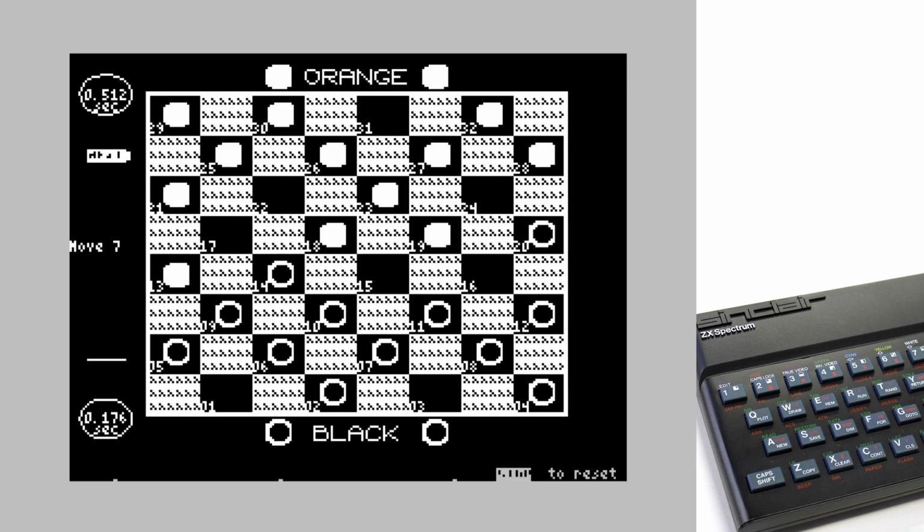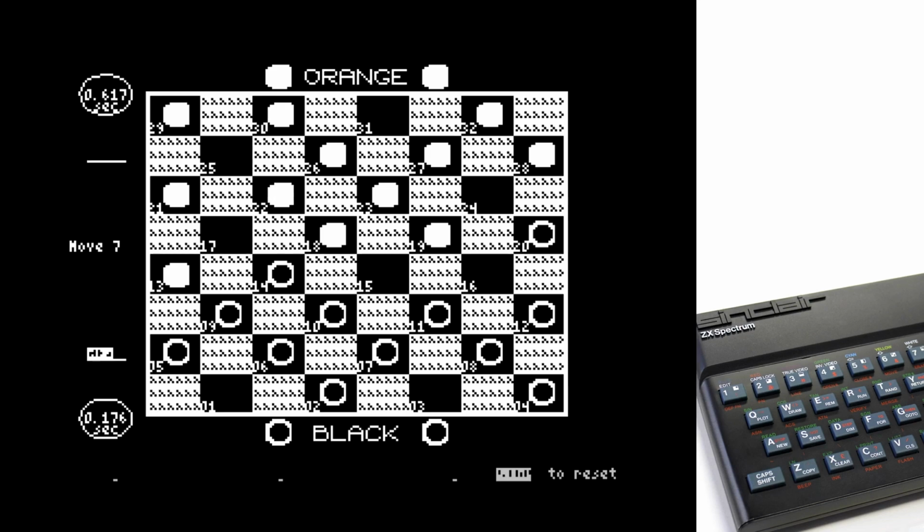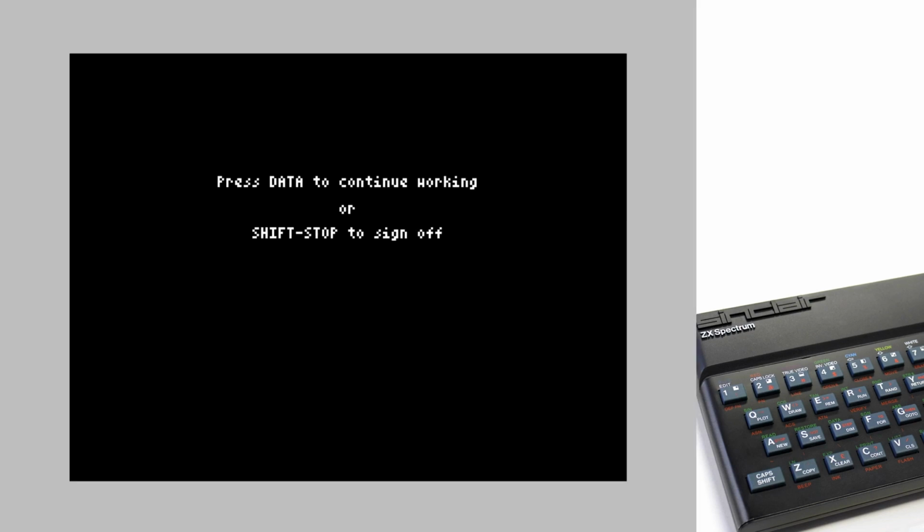So on the Sinclair Spectrum, extend, Shift S, and you will get a message indicating whether or not you want to continue working, or Shift Stop to sign off. No problem. We'll go ahead and press Extend D for data to continue.